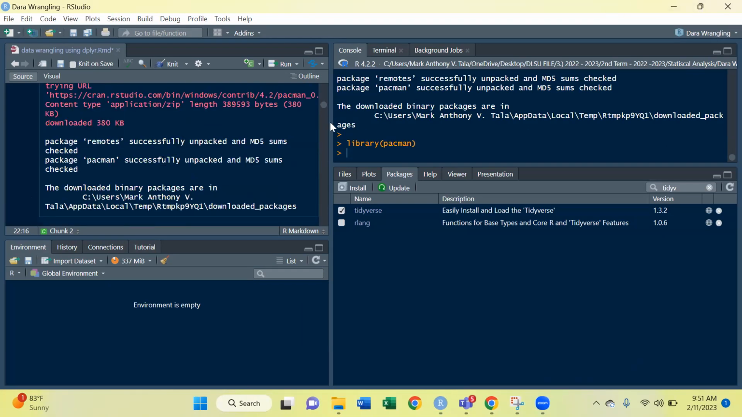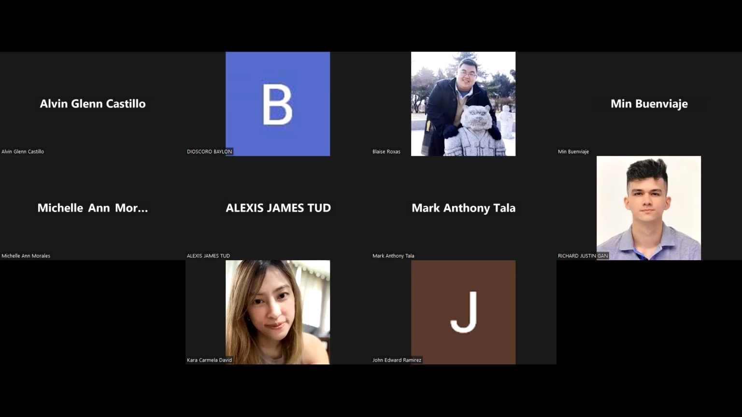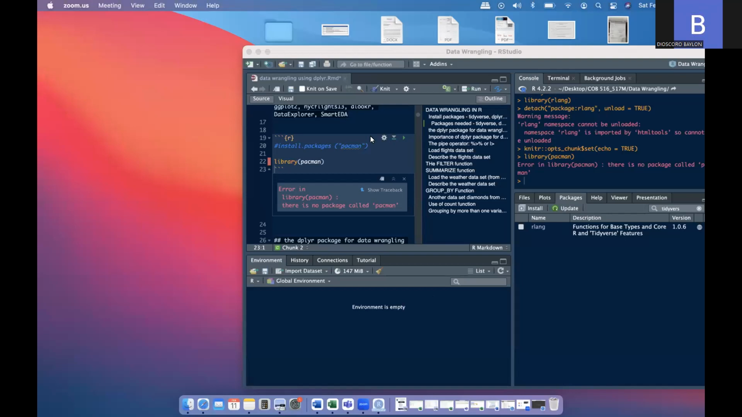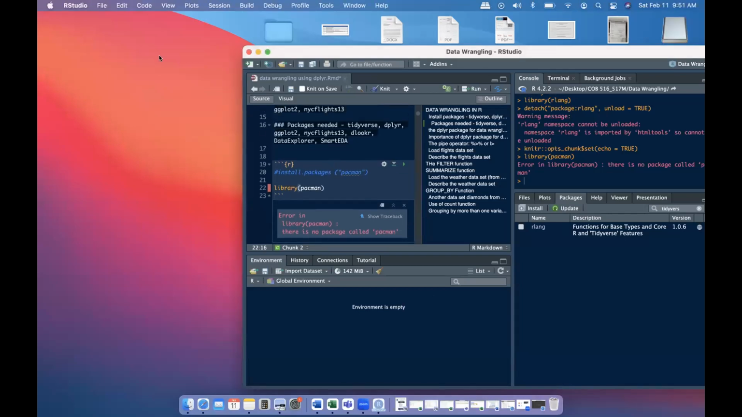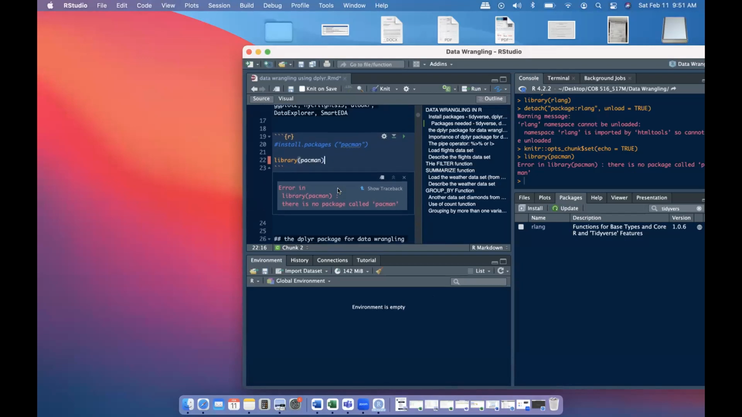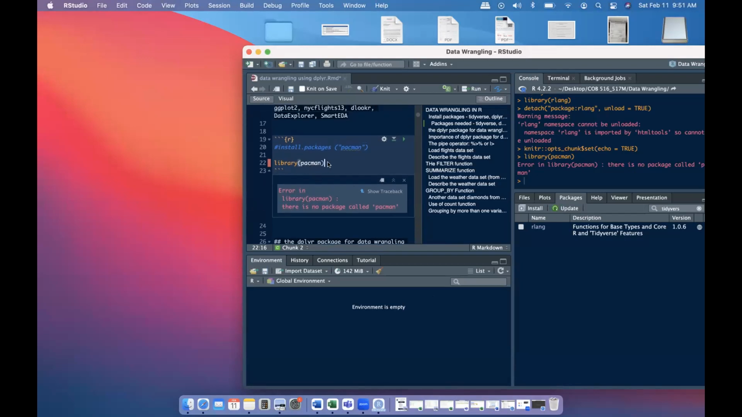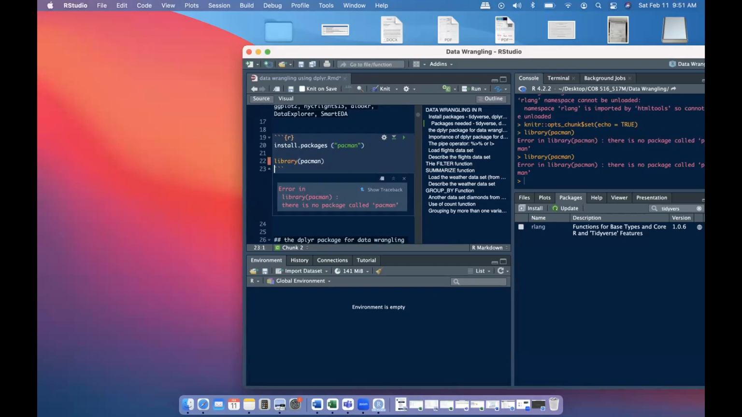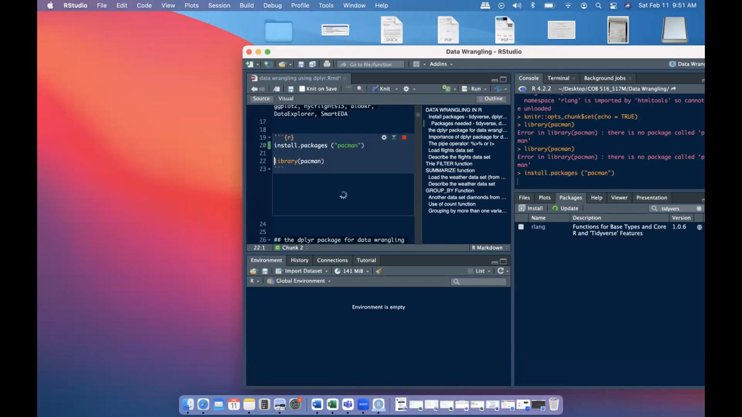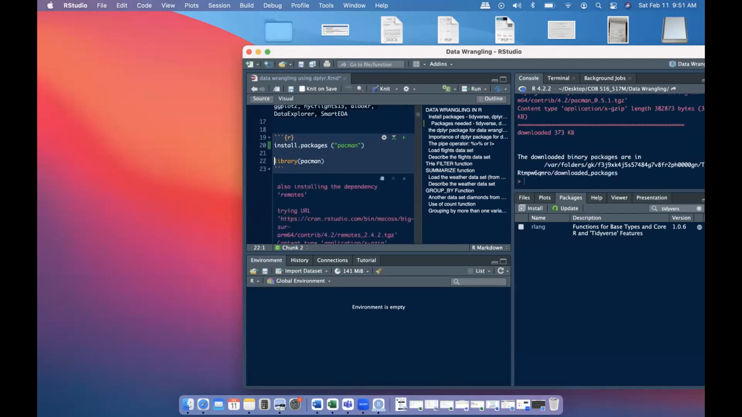Meron pang may hindi naka-load ng Pacman. Blaze? Yes, sir. Ako, sir. Sige nga, i-share mo nga yung screen mo. Okay. Ito, sir. Yung Pacman mo kasi may hashtag. Tanggalin mo yung hashtag. Kasi comment yan, di ba? Tingnan mo kanina naka-hashtag siya. So hindi siya nag-run kasi comment lang yun eh. Sige, i-run mo pareho ngayon. Yan, okay na yan. Yan, good.